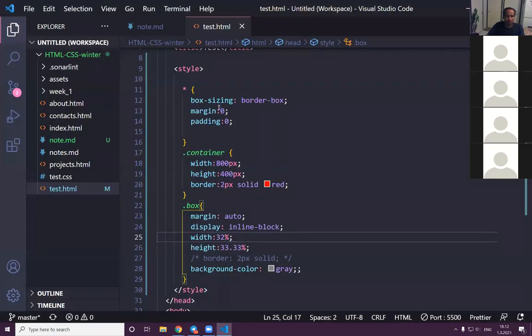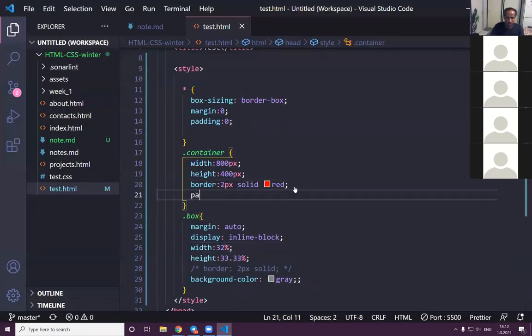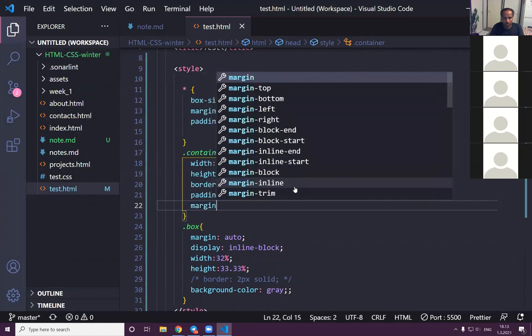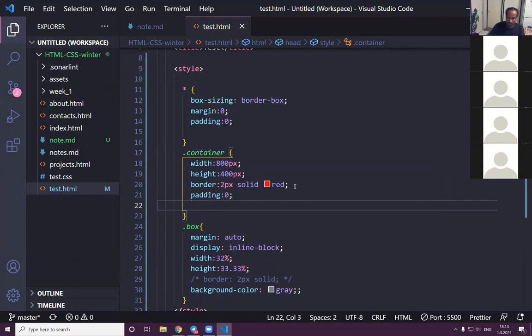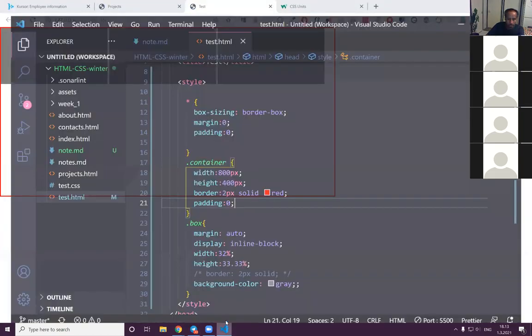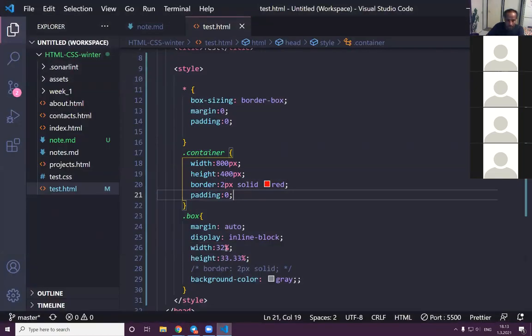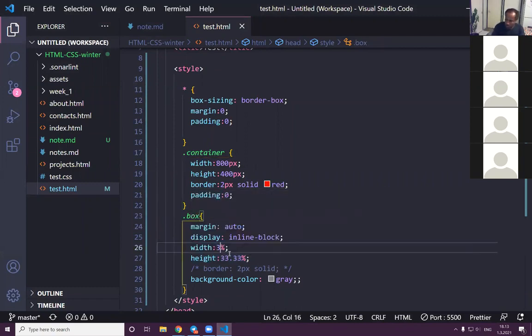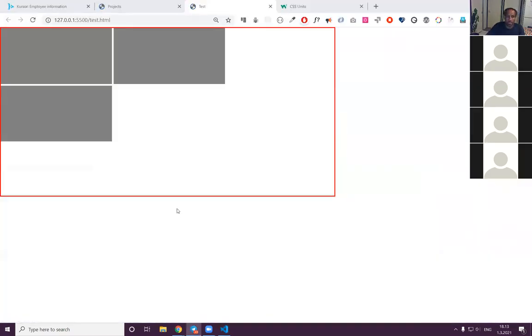Maybe let's remove all the padding of this. Padding 0, and margin also. Margin has nothing to do with it, but at least. And of course, now I can do 33. Yeah, still it doesn't work, because there is some more spacing. But I hope you got the idea.